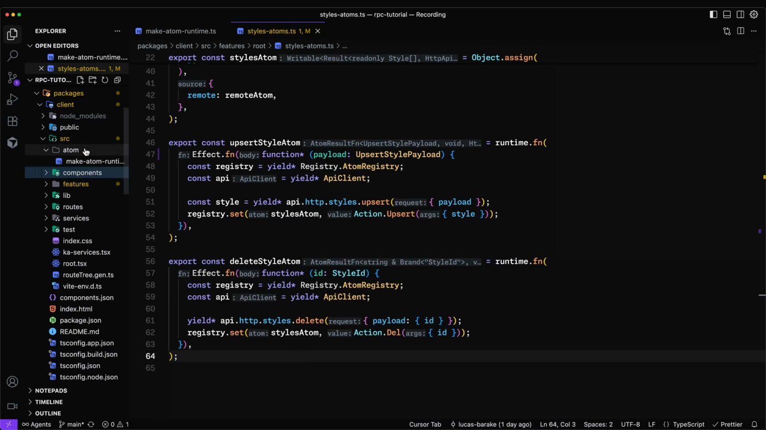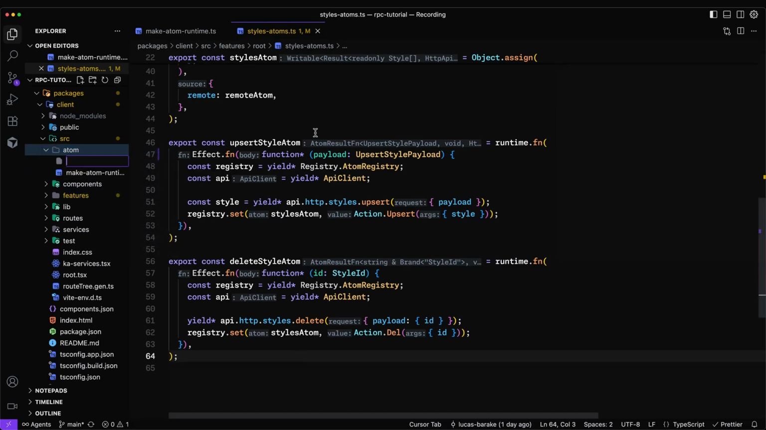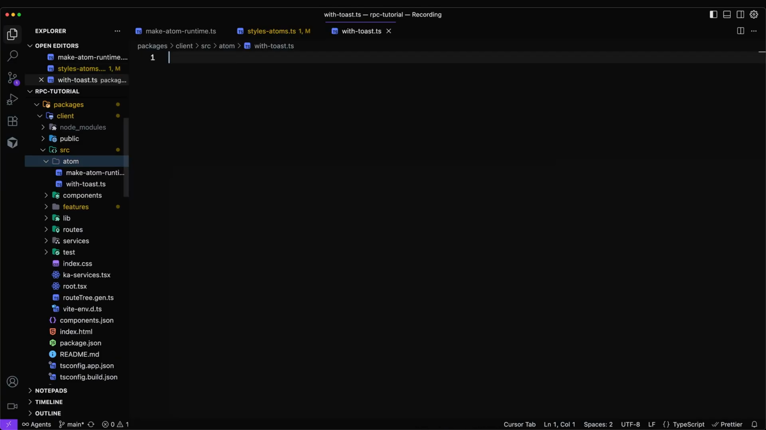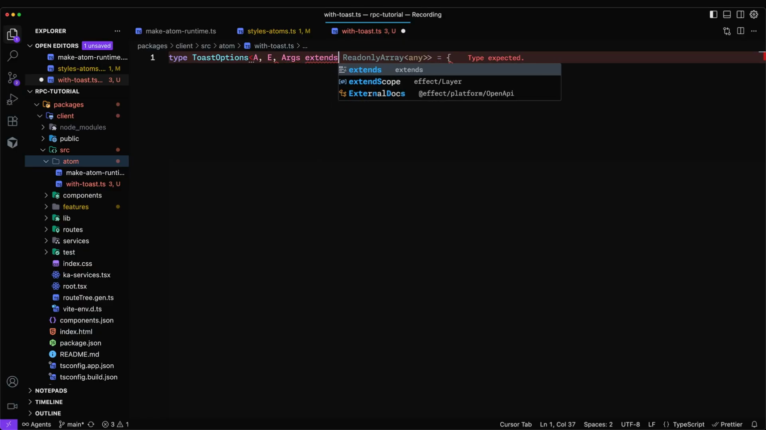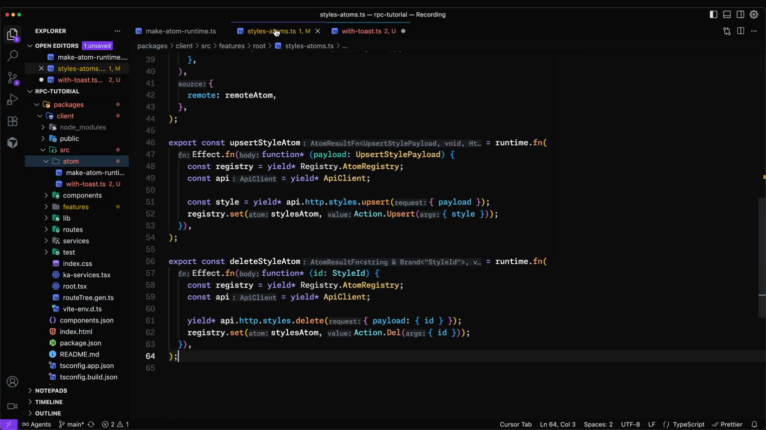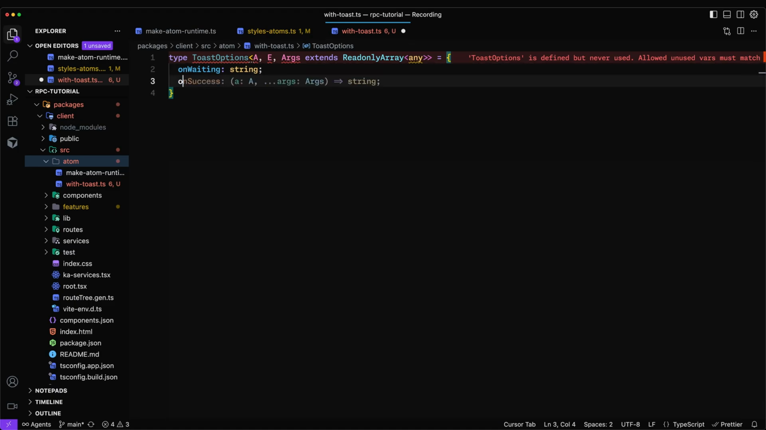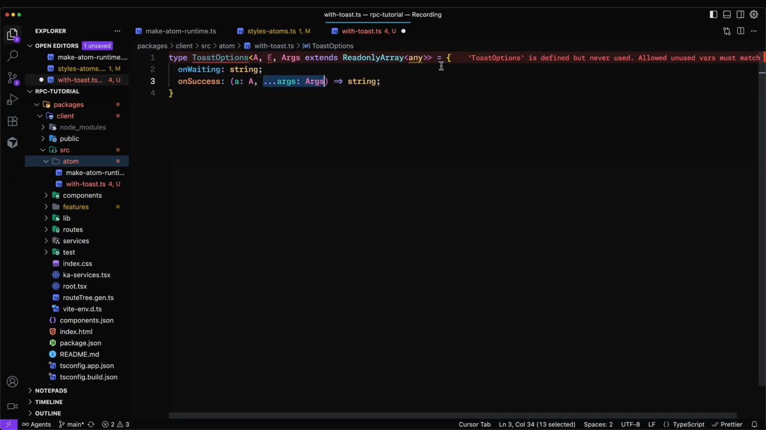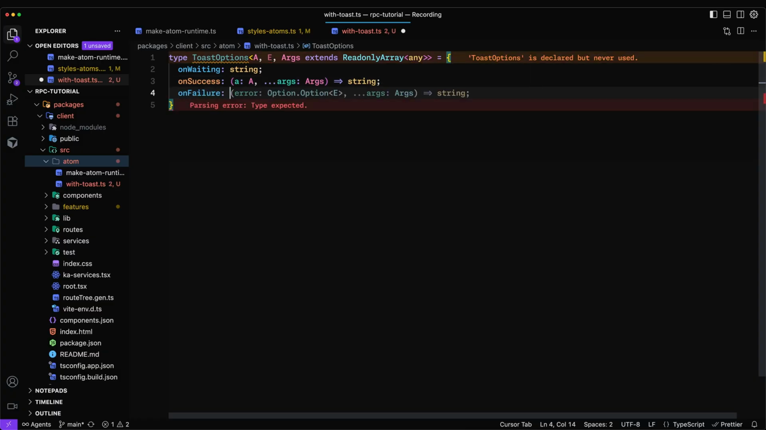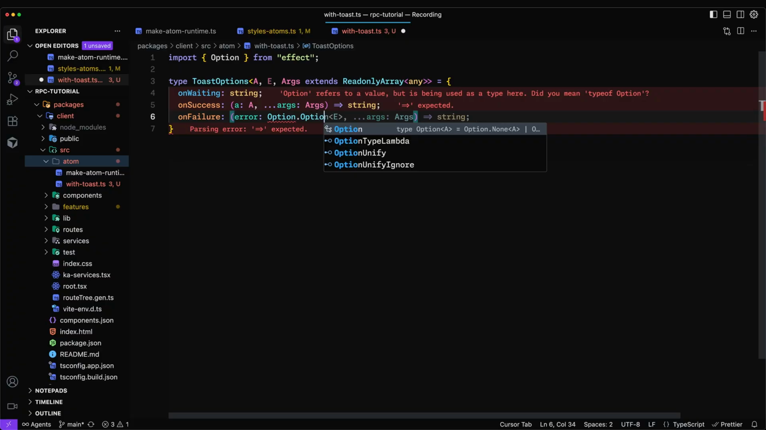So for that, what I'm going to do is create a file here under the atom directory called withToast.ts. And here we're going to have a type, which is ToastOptions. And we're going to take in A, which is the success channel, then E, which is the error channel, and finally the args, which are the arguments of the effect. So these ones right here. So with this, we can then have an onWaiting, which would be just a string, no need for a lazy argument. Then we have the onSuccess, which again gives us the result, and then we optionally can have the rest of the arguments, and then onFailure, and these will be modeled via an option of E.